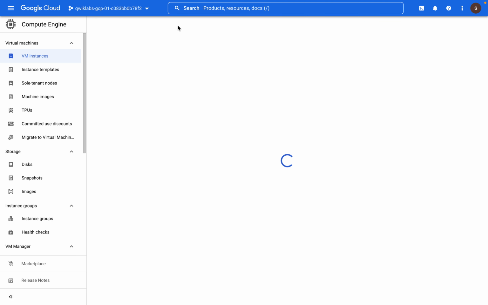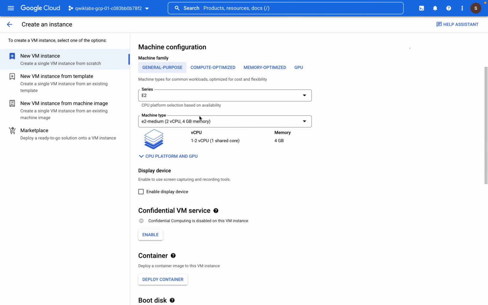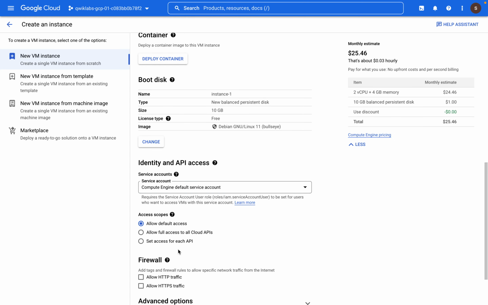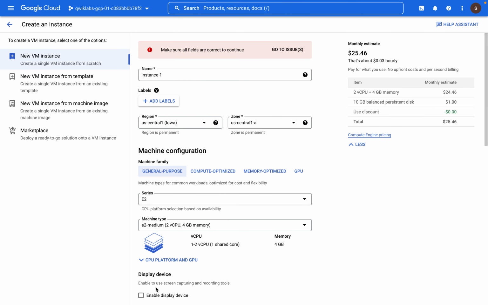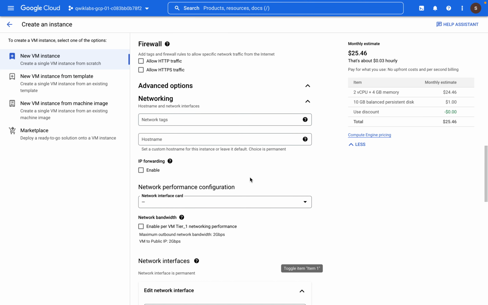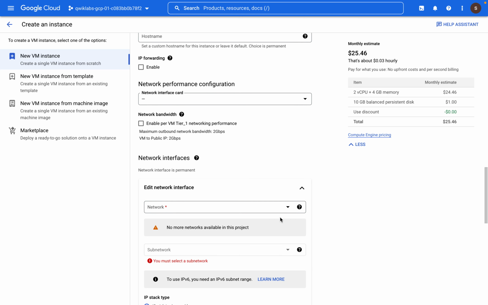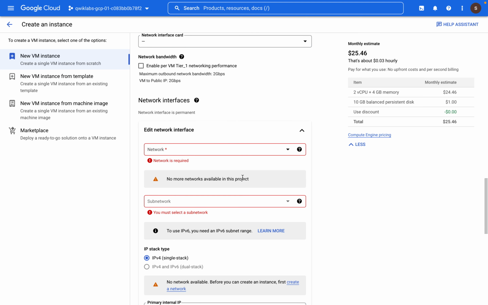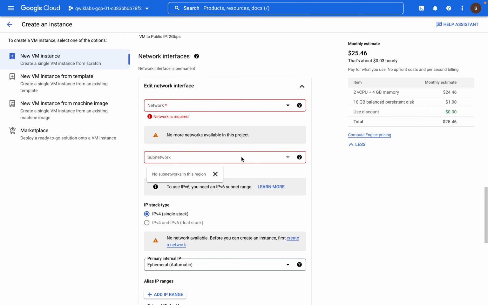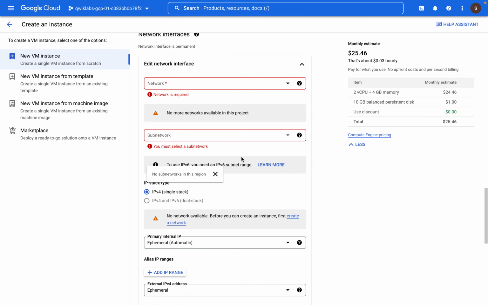Click on Create Instance. After that, just leave the default values and try to click on Create. When you try to click on Create, it's telling us to make sure all fields are correct to continue. So let me go to the issues. Here we are on the issues. It says no more network available in this project. So we don't have a network because we've deleted all the VPC networks, and we also don't have a subnetwork in this project. So invariably we cannot create a virtual machine instance without having a network.